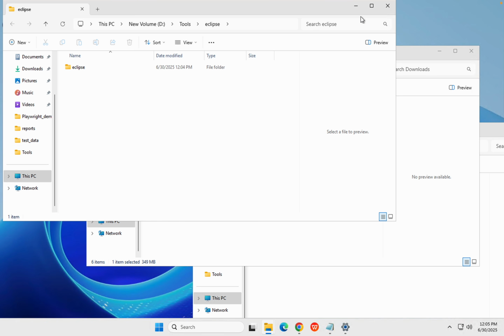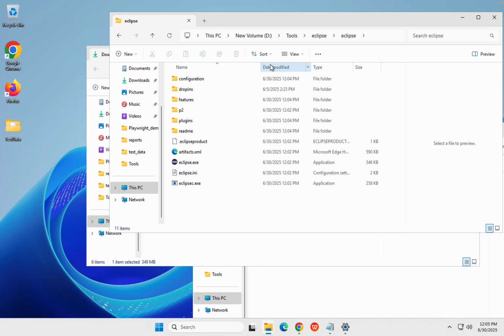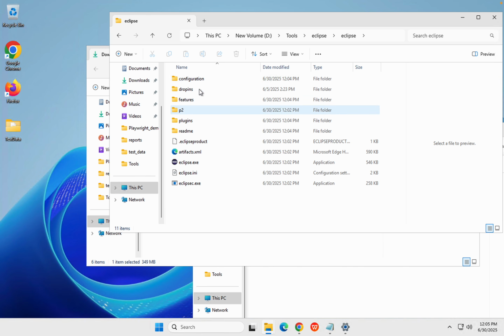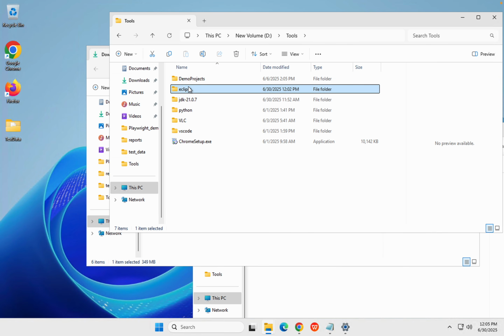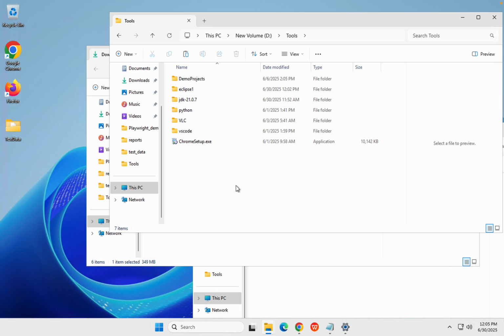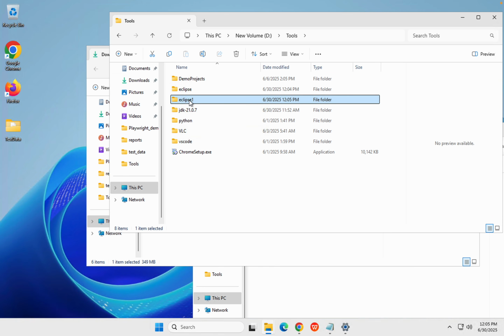All right, okay, so this is done, and it is here, and you can see in my tools I have Eclipse. It anyways extracted in a separate folder, so there was no need to create a separate folder, which is okay. I have got it here. Let me just rename this to Eclipse 1, and I will cut this and put this directly under the tools folder. I'm just doing this because I don't want the path to be very long.